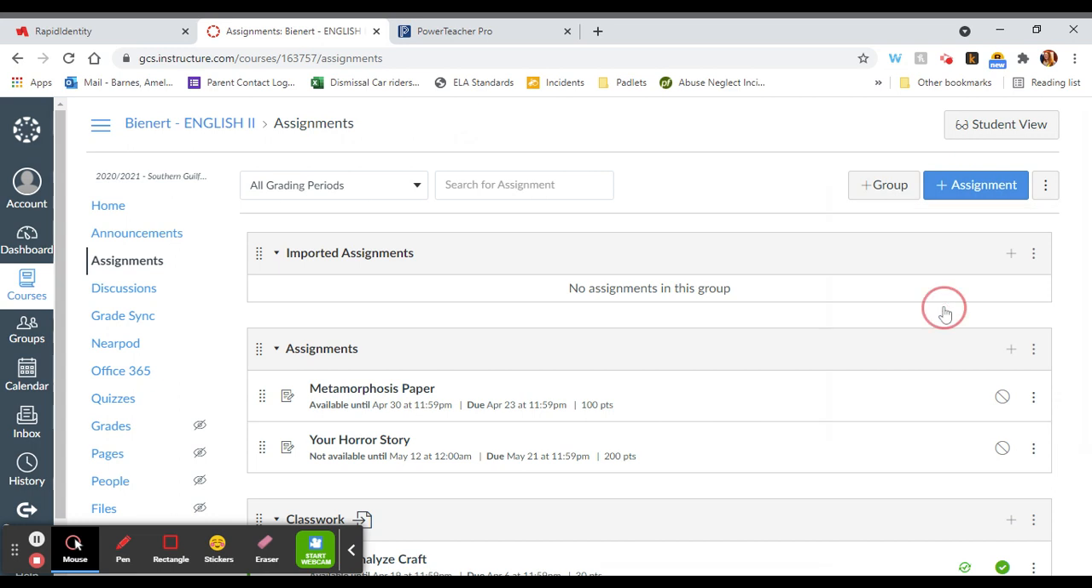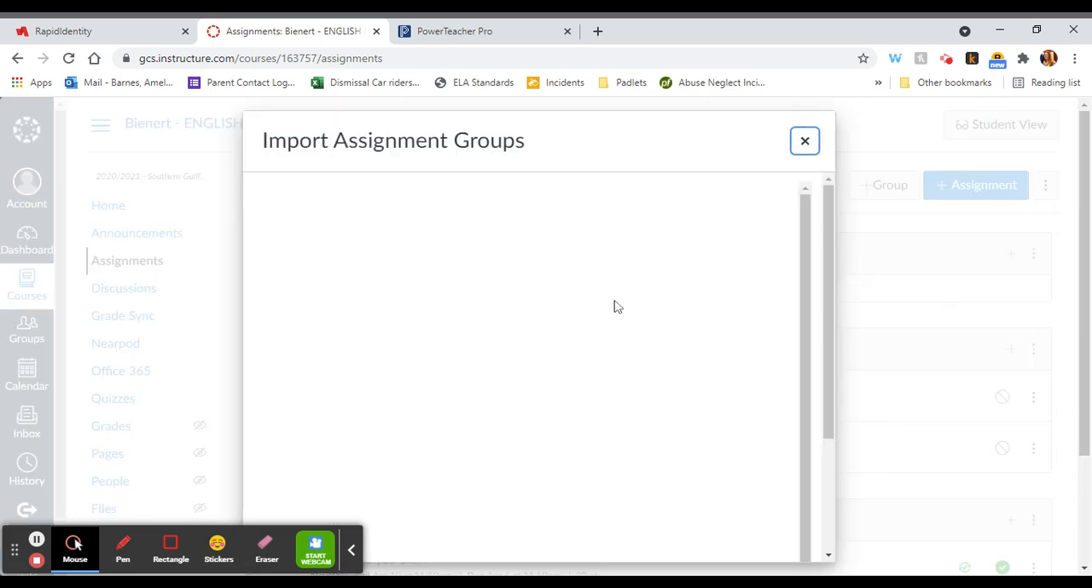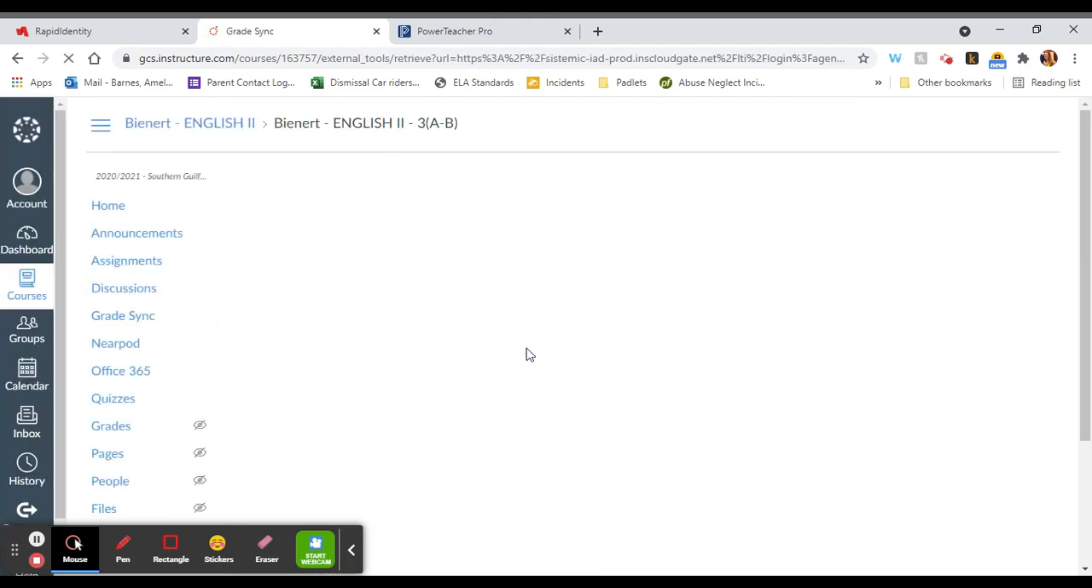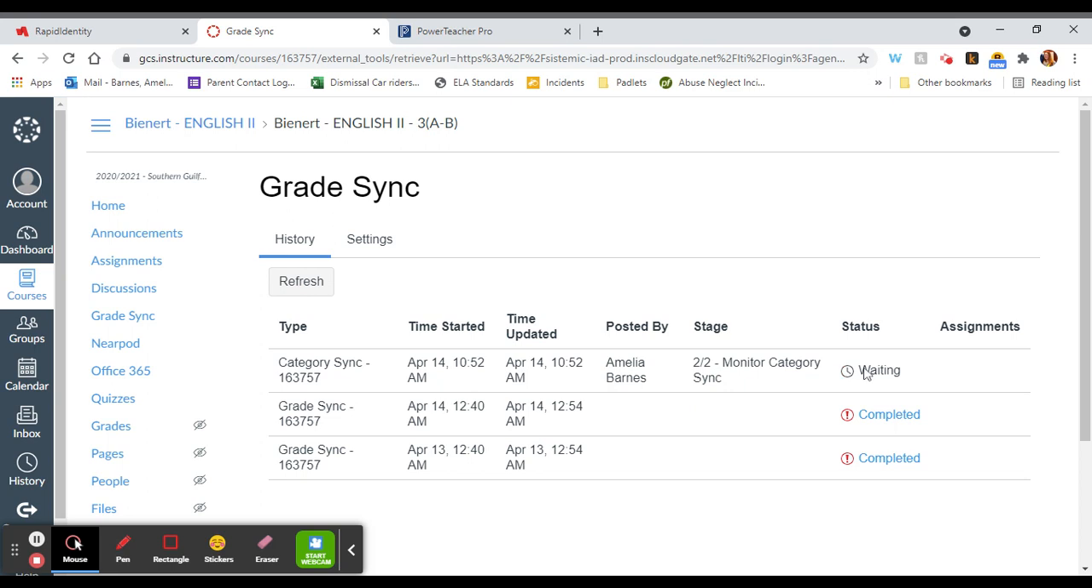So we're going to click Import Assignment Groups. And it's going to tell you it's scheduled. You can click to see the progress. And usually it takes a few moments. Now, I have pre-imported these categories to this class, so I'm going to go ahead and skip ahead to our next step.